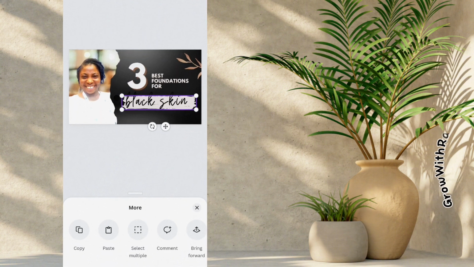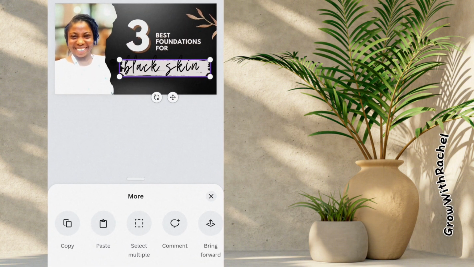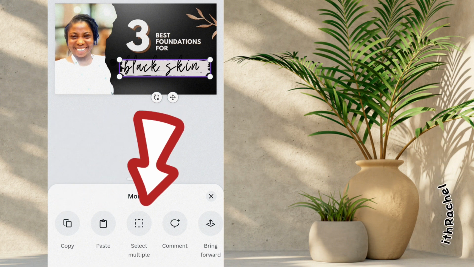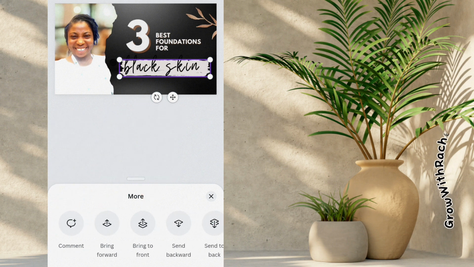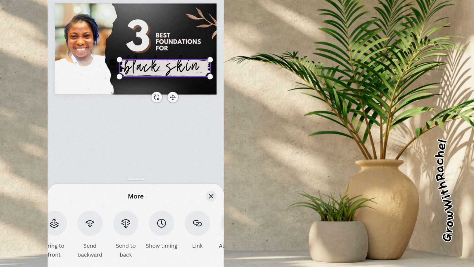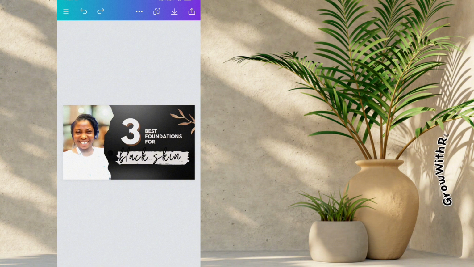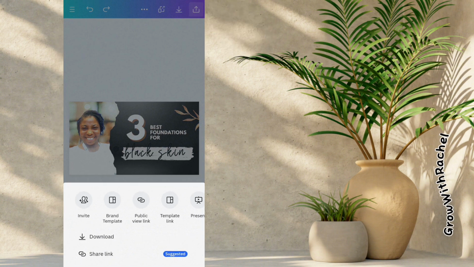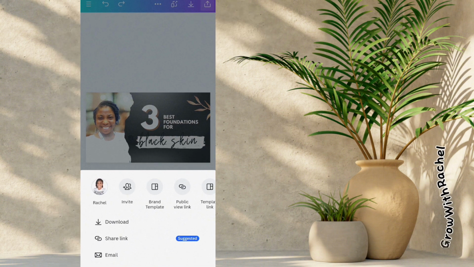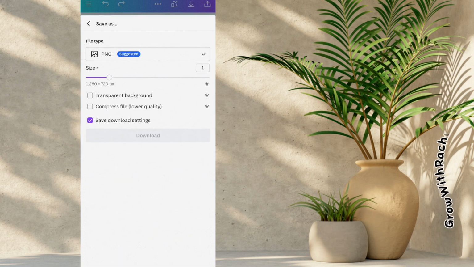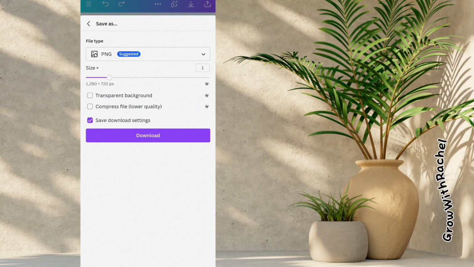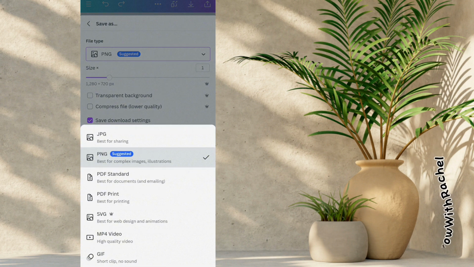And when you click on this three dotted line, when an element is selected, you can copy it, you can paste something, you can select multiple, bring forward, bring to the front, send backward, show timing, link it, alternate text. If you want to export this file, you click on this, it's going to bring you to all this. You see download. You might decide to share links. So now it has options for you to select different templates.